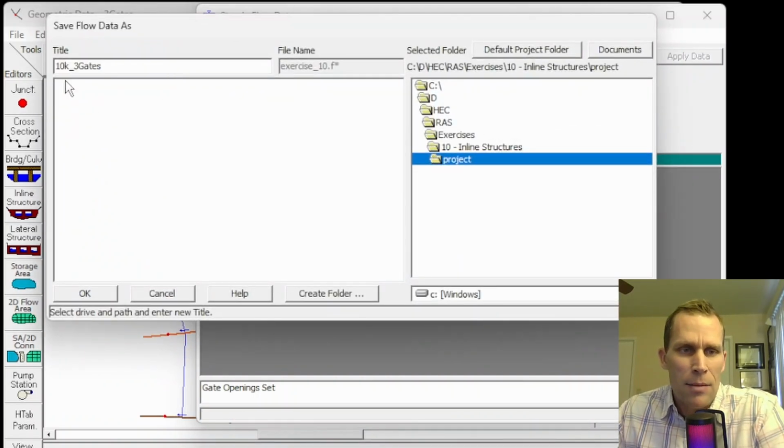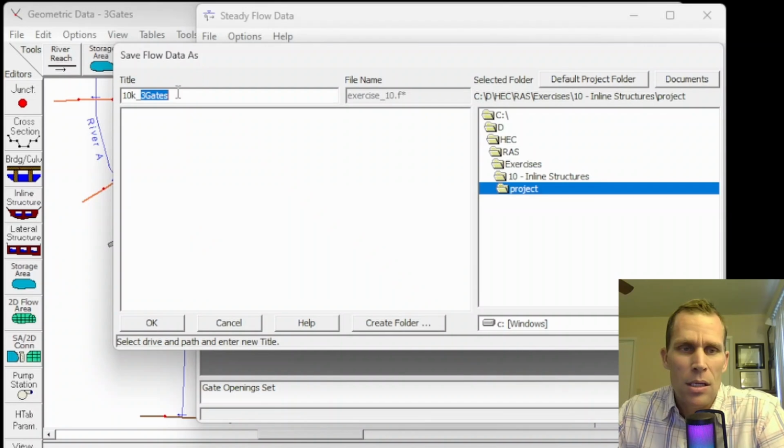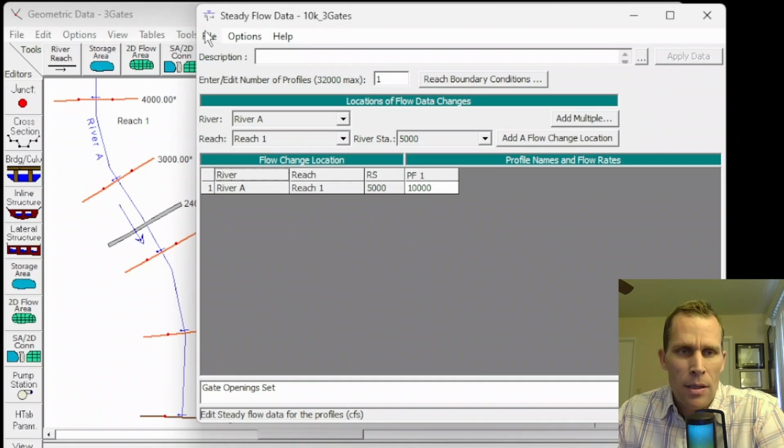I'm going to give this the name 10K underscore 3 gates. Typically, I wouldn't specify gate information in the flow file data, but because of that boundary condition of what the gates are set to, I'm going to go ahead and do it that way. Okay, so that's been saved.